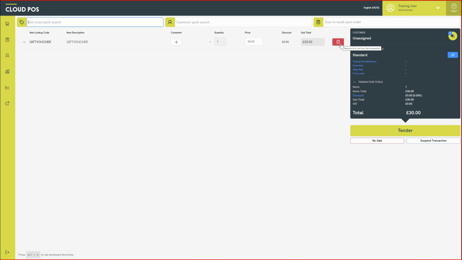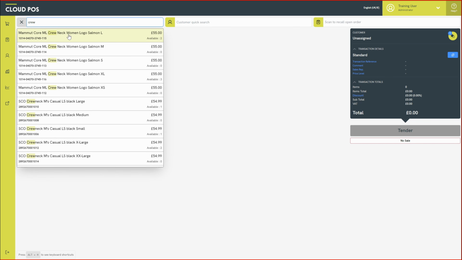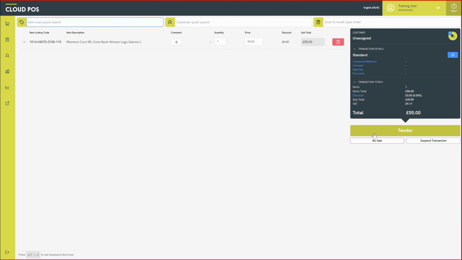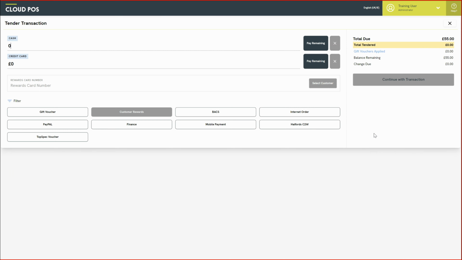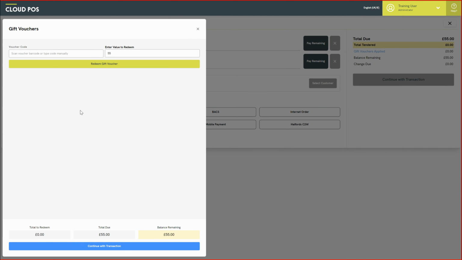When it comes to redeeming a gift voucher, I'll just pop an item in for us here. When you reach the tender screen, you just need to click on the additional tender type for gift voucher down here at the bottom. And that will then expand the redemption panel. And again, you can still scan or type in that voucher code. That's a slight change in flow to Cloud POS 1, where you have a separate redeem gift vouchers button on the right hand side of your tender screen.